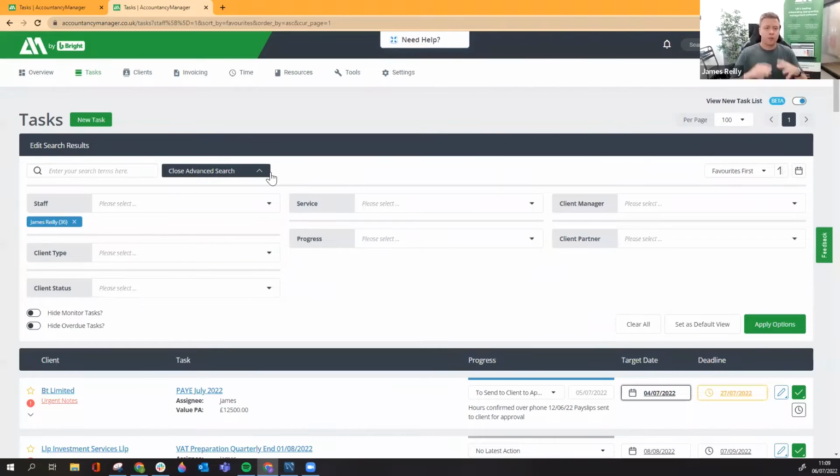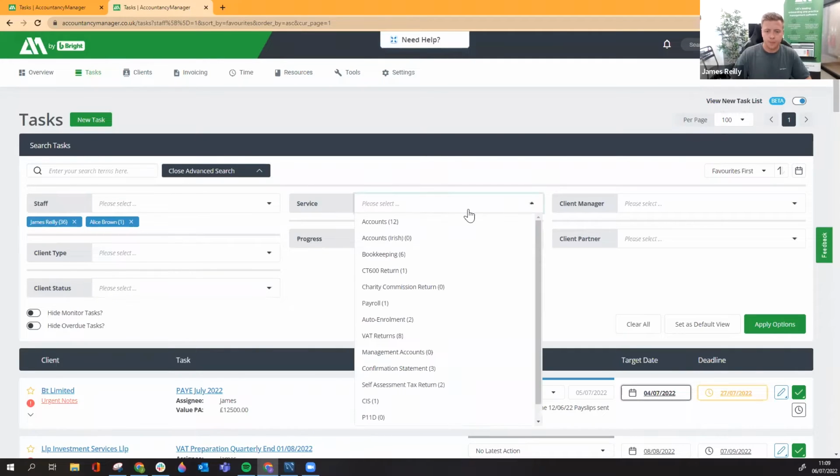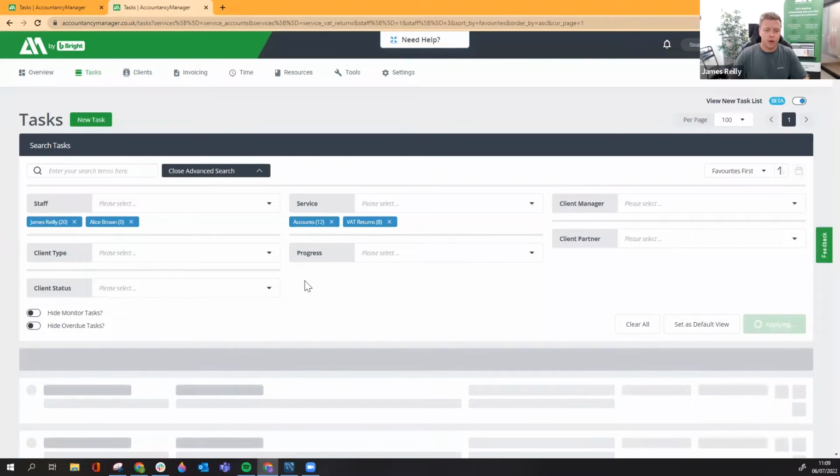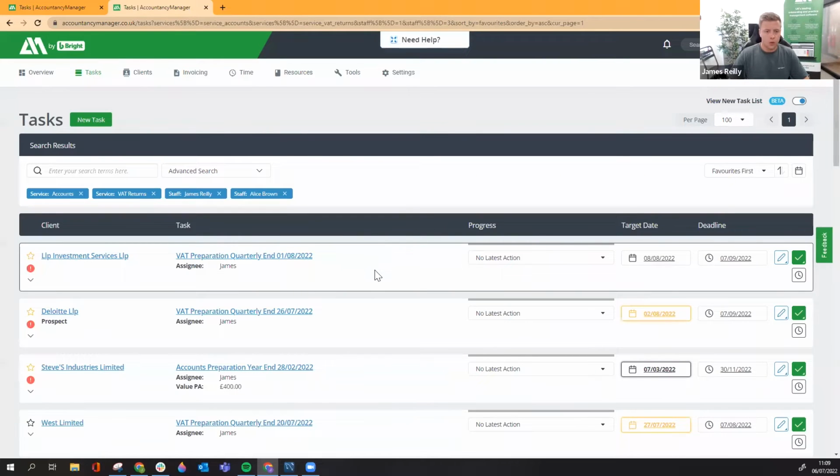One of the areas that we've really looked to improve: in the old task list, you could only ever filter by one single filter option within a certain category. So you'd be able to filter by one individual member of staff. With the new task list, you can combine multiple filter options. So we can filter across multiple staff, multiple services, and you can really customize the view and the filter that you've got. Once you hit apply options, it will run that and return all of the tasks that match the given filter options.